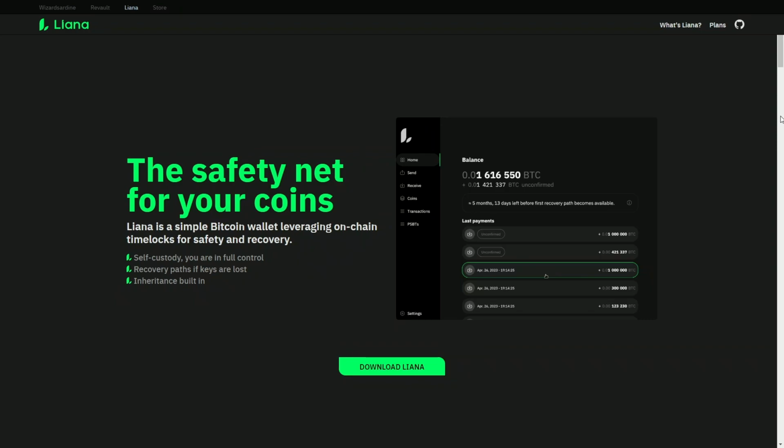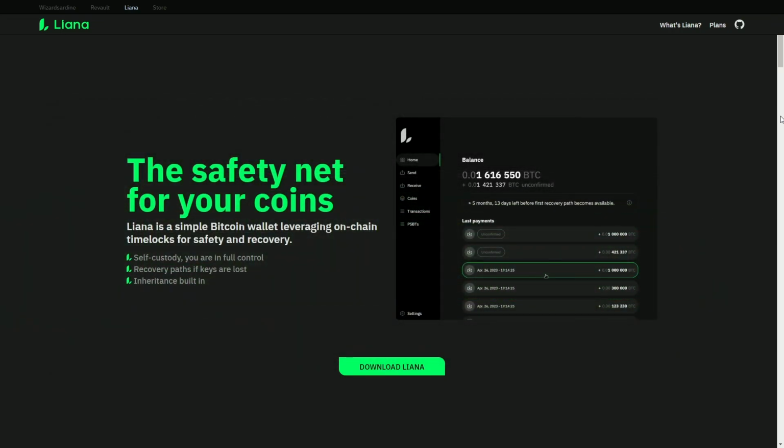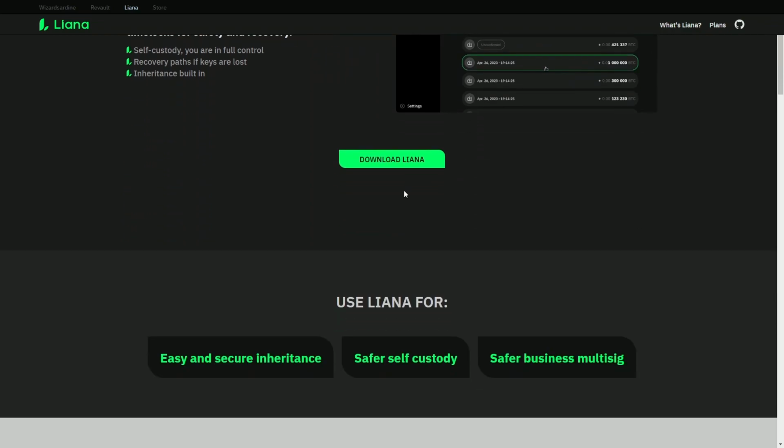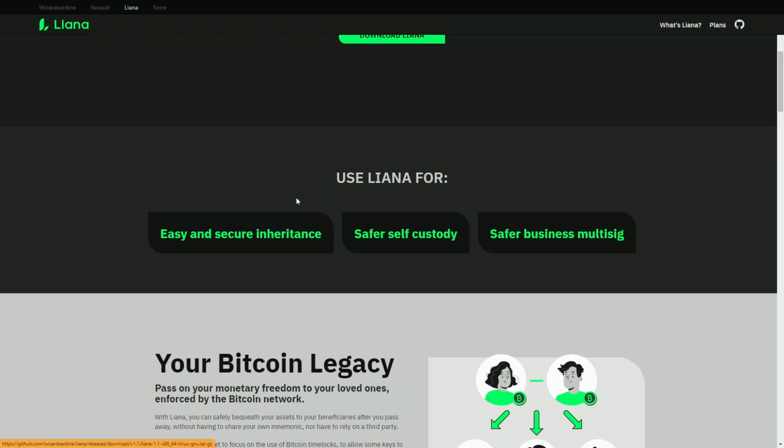We'll be going through Liana. Liana is known as the safety net for your coins and uses a simple Bitcoin wallet timelock script to allow for recovery paths. Now, what does this mean? Well, it means there are solutions for inheritance where you can delegate a recovery path to an heir that doesn't necessarily have the same keys that were used to create it. Or perhaps there are fewer keys needed than were originally used.